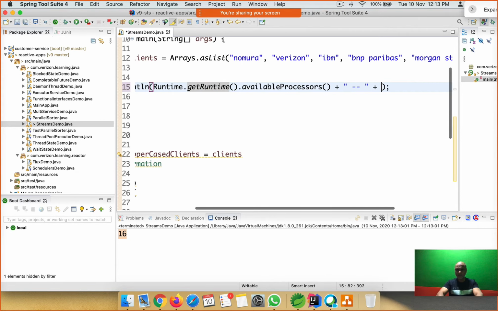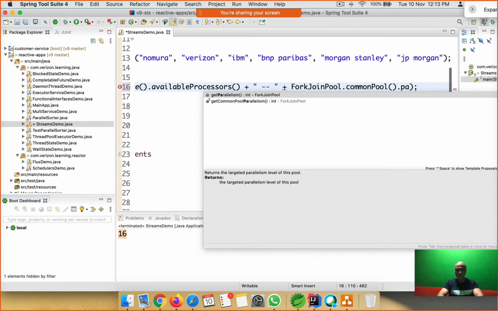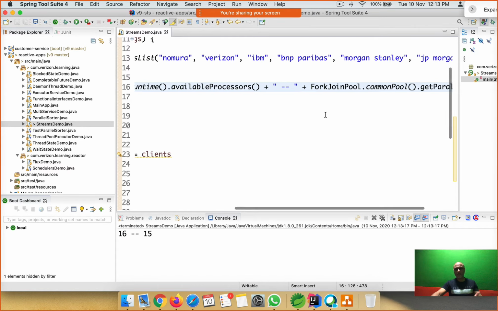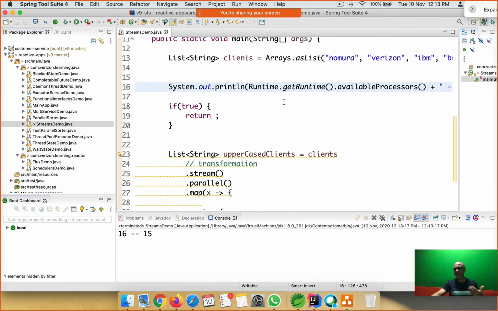But see here, I'll say ForkJoinPool.commonPool().getParallelism(), and see the total number of threads here. Now, minus one. So you see the 16, and here ForkJoinPool common pool has got 15 threads. Why? That's how the stream processing happens.